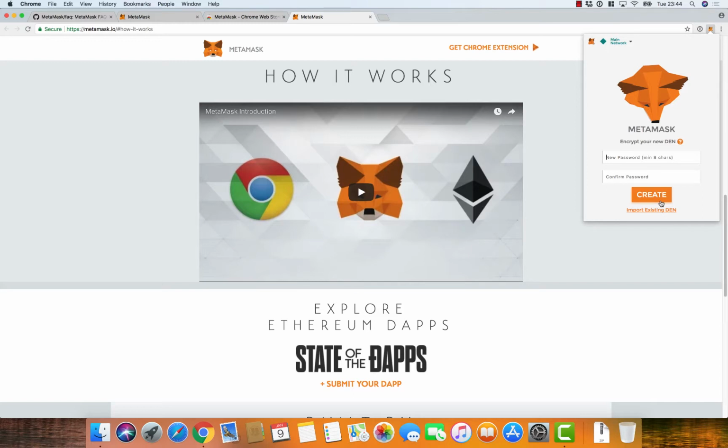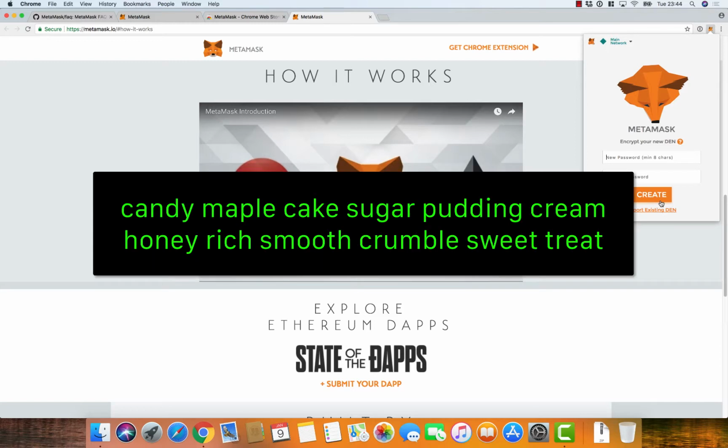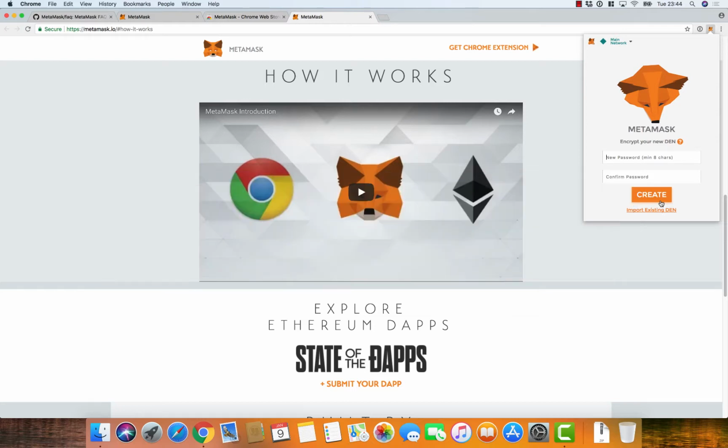Those accounts are generated based on the following seed phrase: candy, maple, cake, sugar, pudding, cream, honey, rich, smooth, crumble, sweet treat. Now, what is very important is that you do not, I repeat, you do not under any circumstance use this seed phrase in the import existing functionality in MetaMask. It will work, but then the private keys of all the accounts you create in this vault are exposed because anyone can regenerate the exact same accounts and private keys based on this seed phrase that anybody can find.